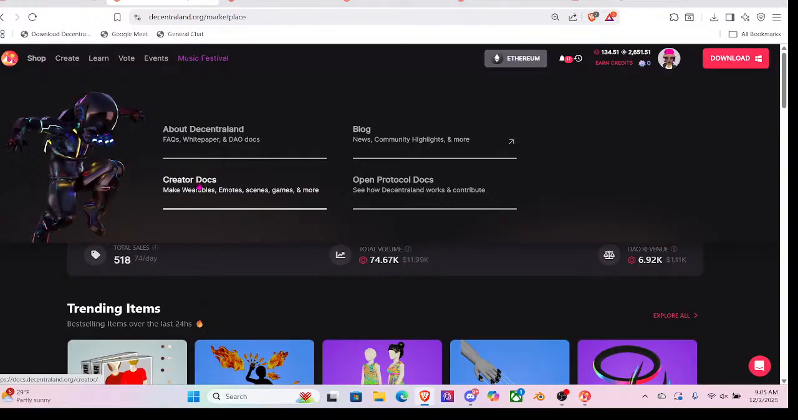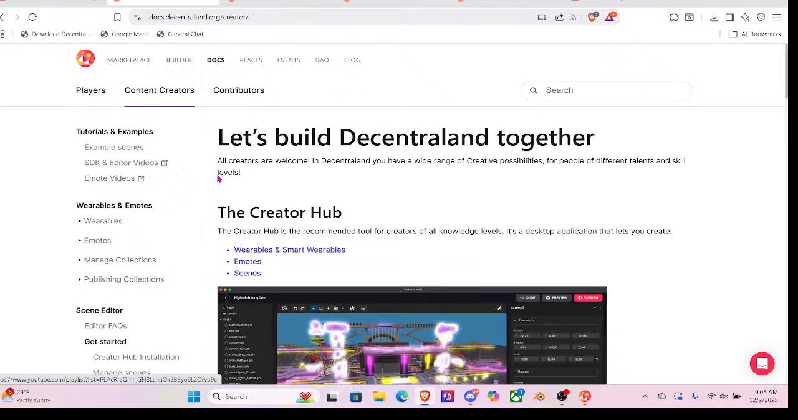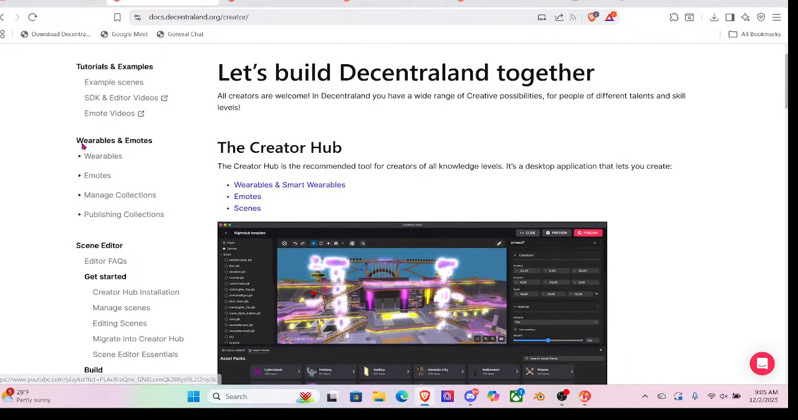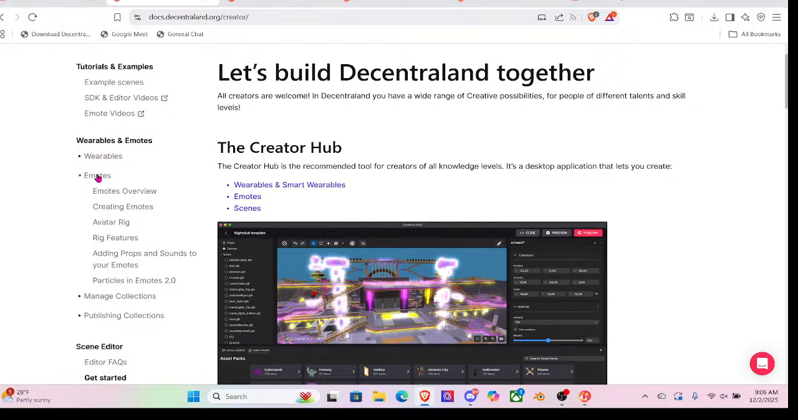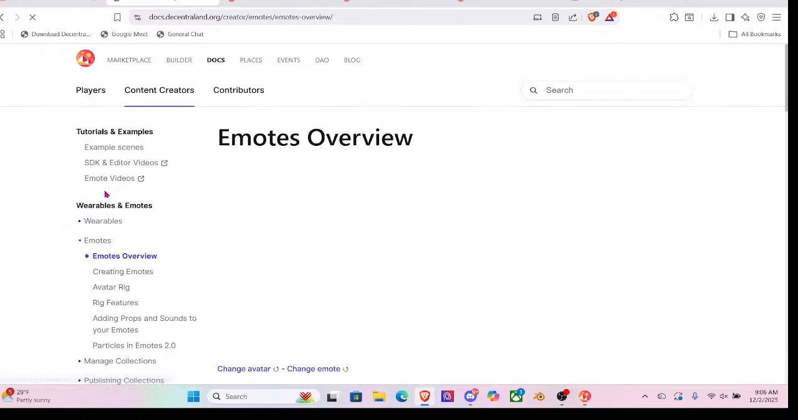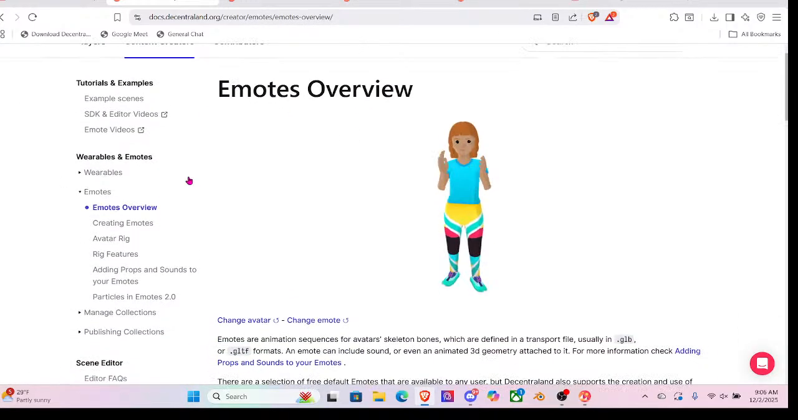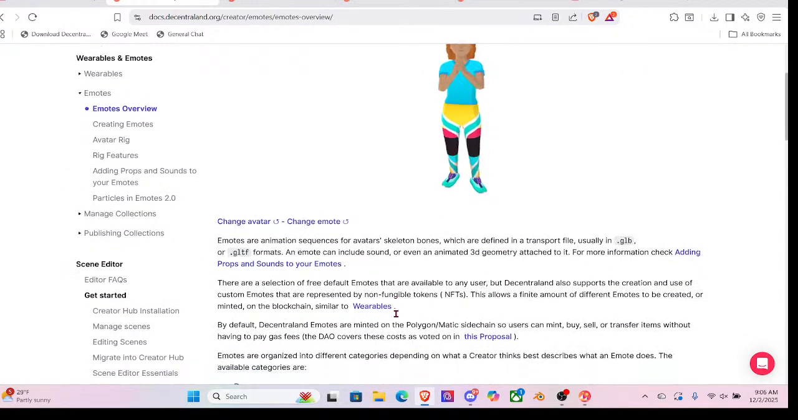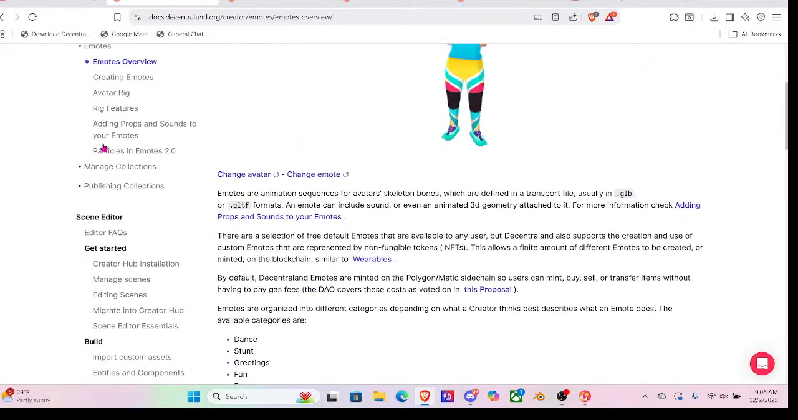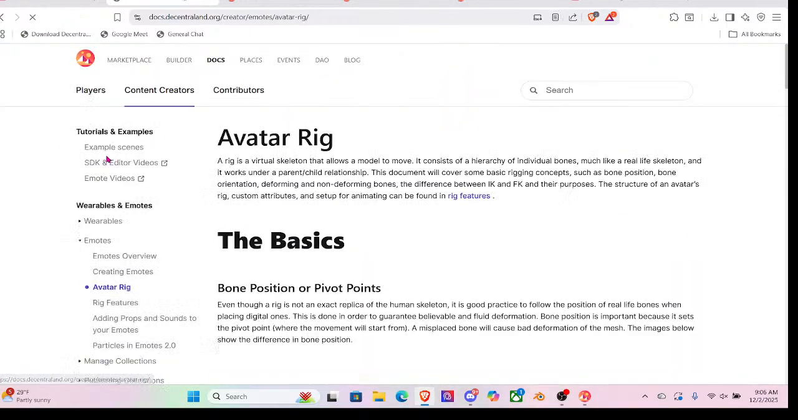It's also where, if you're going to make a wearable, the base mesh is. Pretty much everything you need, like wearables and emotes, is going to be in these creator docs. So go in there. For wearables and emotes, everything is right here. I'm not going to talk too much about wearables, but the mesh is in there. But emotes, emotes overview. It's actually kind of hard to find. Okay, avatar rig. Here we go.